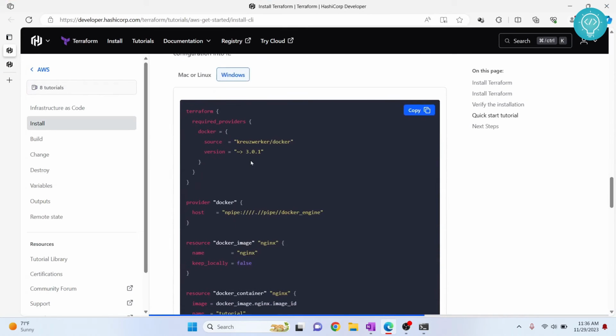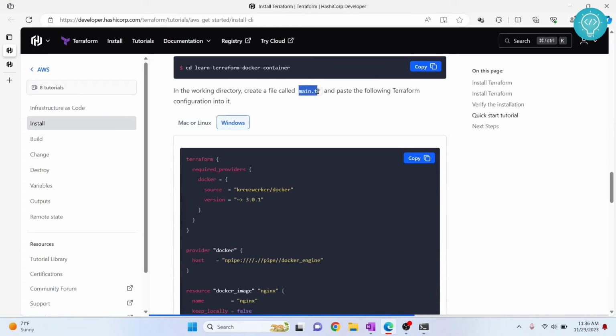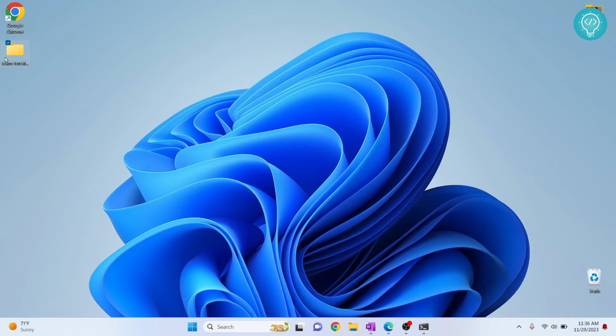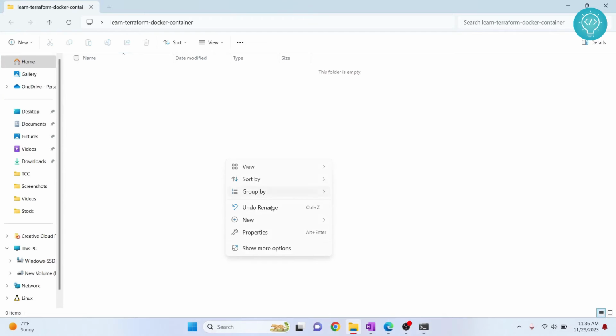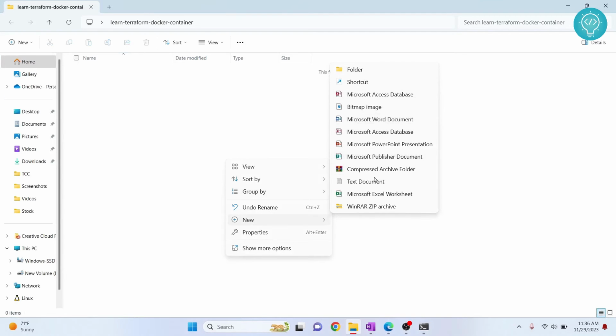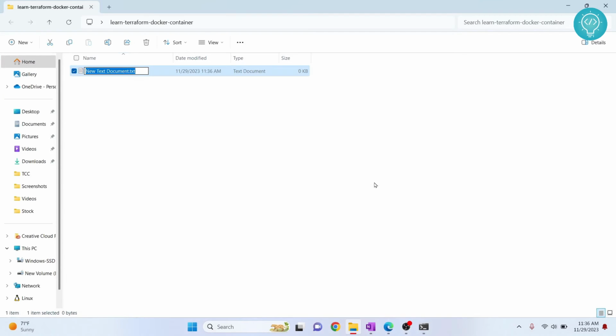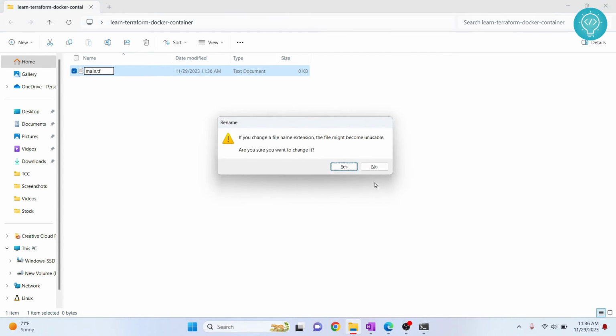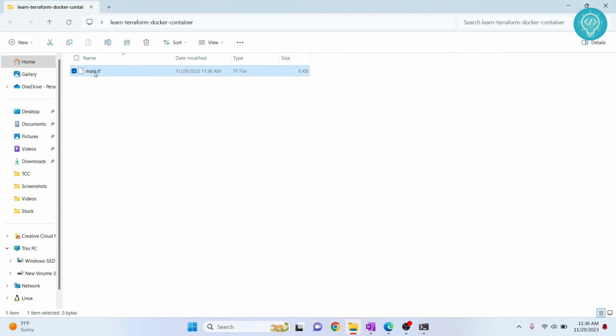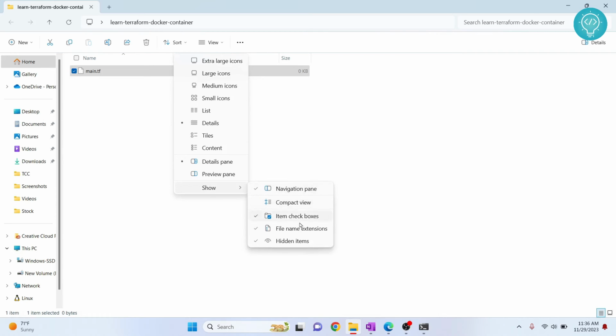Now we're inside this folder and we can go ahead and do what they're telling us to do. That is, we can create a new file called main.tf. Here is my folder. So you can create a new file here. Let's say you want to create a new text document and rename it to main.tf. I've changed the extension here. If you cannot see the extension, click on view, scroll down to show, and select file name extensions. Mine is already selected, that's why I can see .tf.